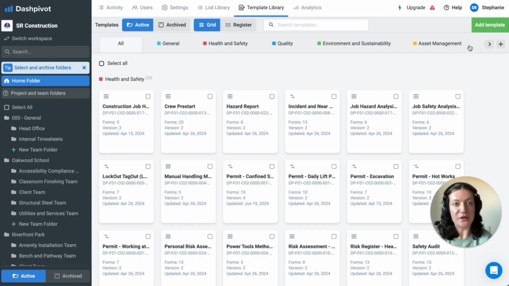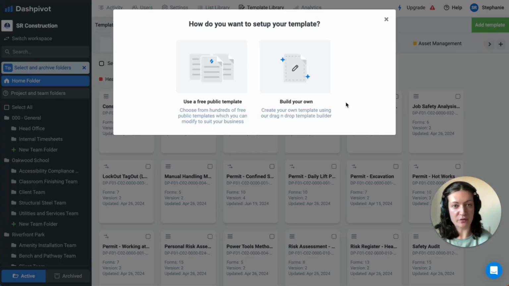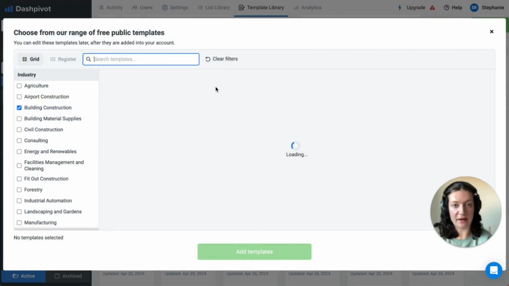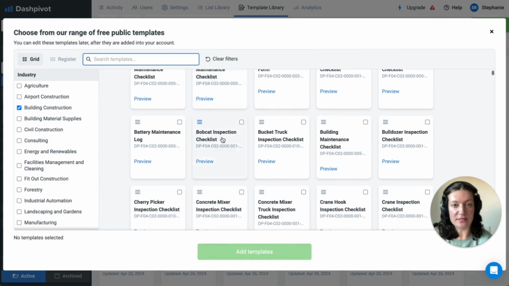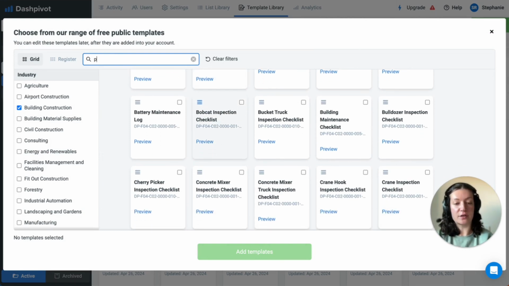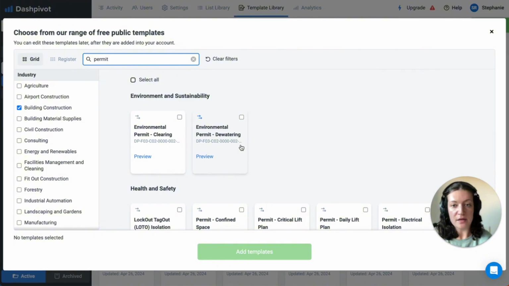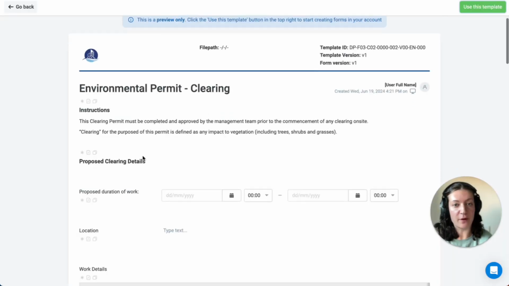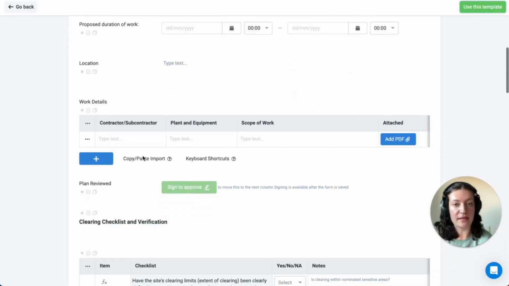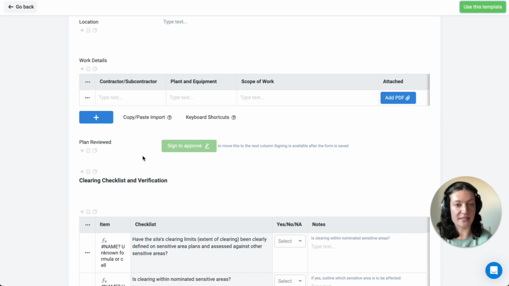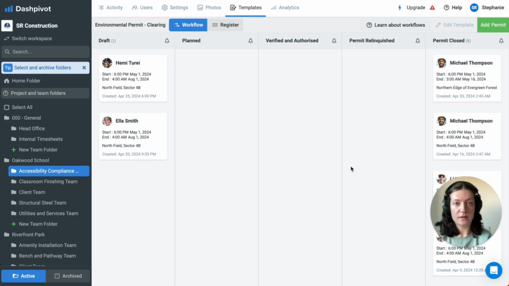In Dashpivot, you can create a permit template entirely from scratch or choose from our public template library, which offers many ready-to-use templates. I'll run a search at the top here for permits so you can see all of the available formats that we have. You can preview these templates before adding them into your workspace, and remember that everything you see here is fully customizable once it's been added. You can easily create a permit in your team folders.